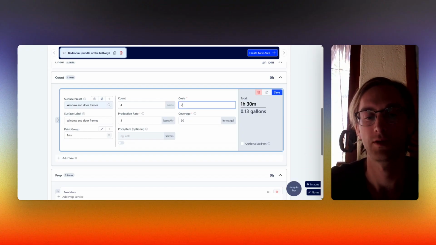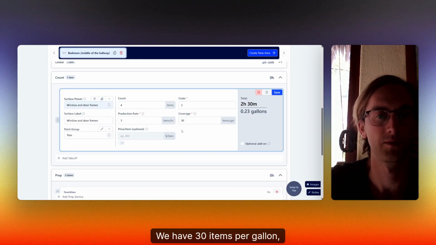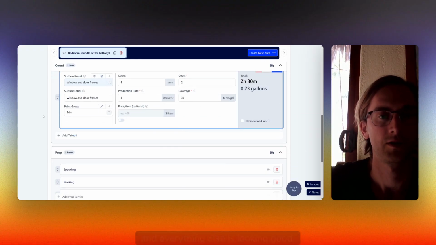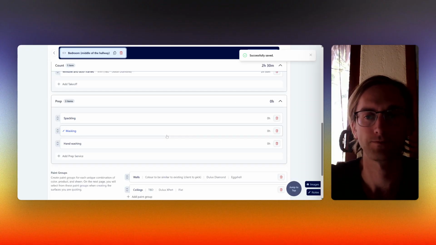Okay, and then 2 coats, it'll be a little bit less. Same thing with the gallons. We have 30 items per gallon. And everything else is looking good. So we'll click Save there.